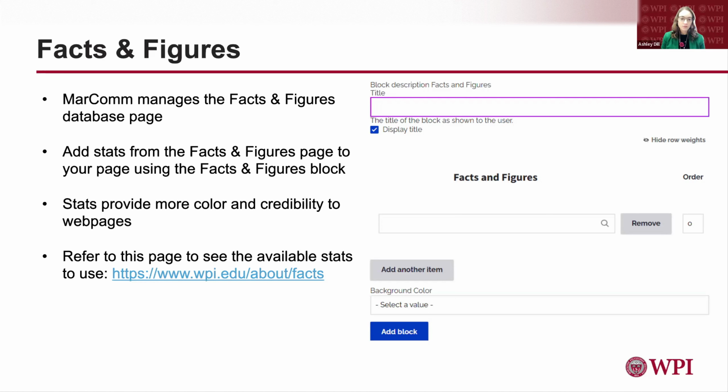So the way to use the facts and figures block is you're pulling stats that are listed on that main database page. So the best thing to do is to go to that facts and figures page, look through what's there, and then you'll know what is available to be pulled into the block on your particular page. Because as Mariah will show you in a minute, you'll be starting to type the name of the block.